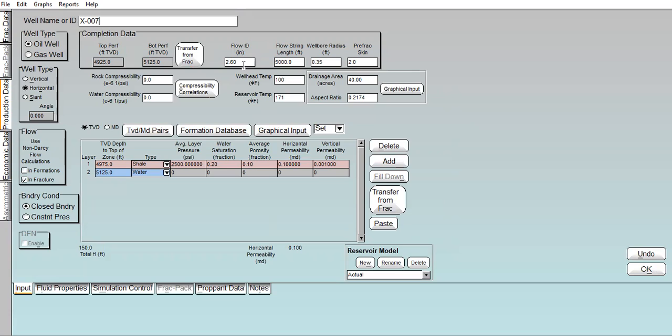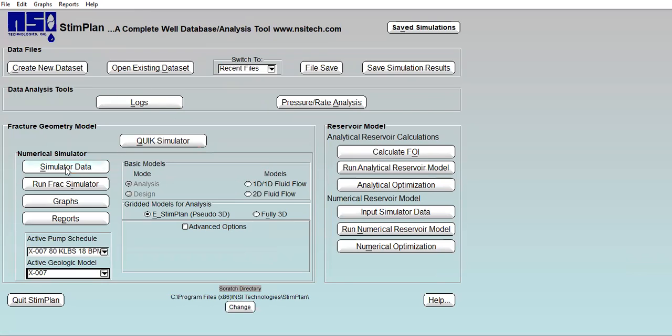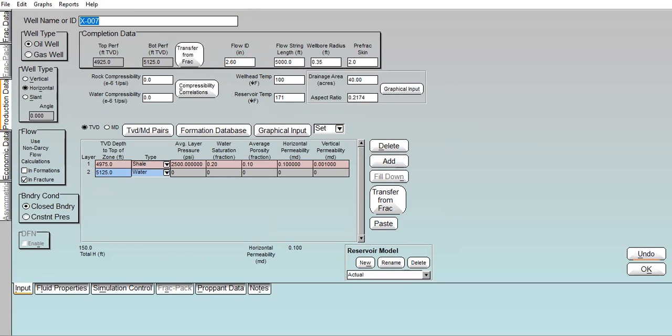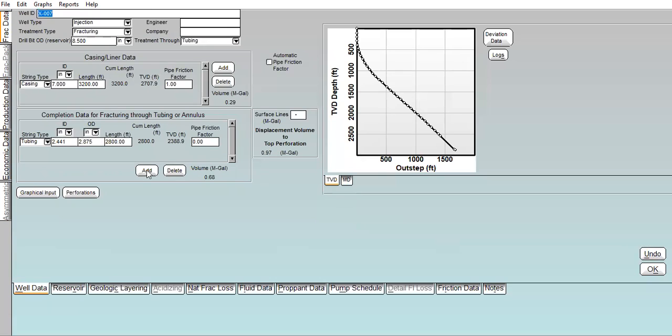Okay, and flow ID here, flow string, and then wellbore radius, pre-frac skin, well type, horizontal. By the way, we can skip this one. This will not influence the modeling actually, but if you want to have production data analysis, you need to input in this section. Okay, so let's say we click OK first and go back to simulator data and then frac data here. This is the most important thing.